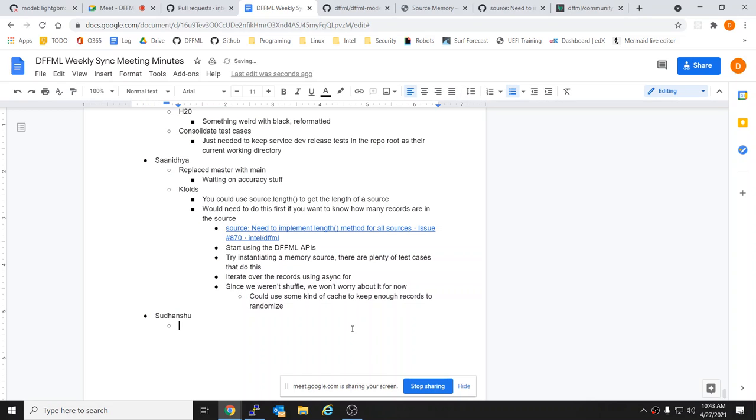And like I said, I started to try to merge or rebase the accuracy stuff. It looks like I ran into a few conflicts, but I don't think there should be too many conflicts. I'll try to squash those and let you know when I've pushed it. I'll push it back to that accuracy staging branch.